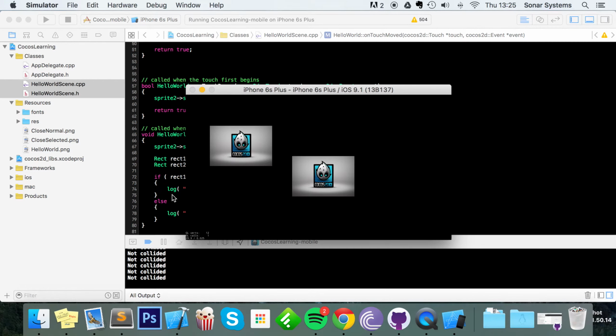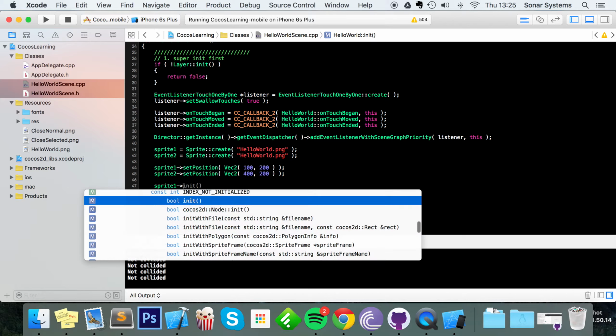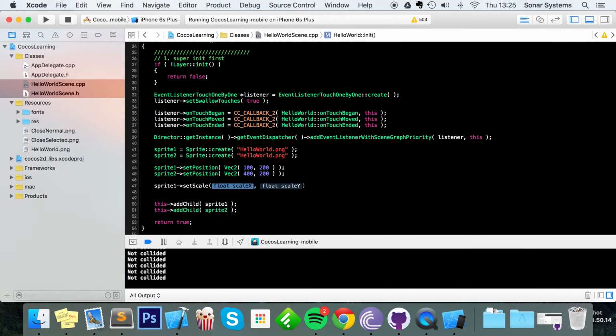You might be thinking, what about scaling? It works well with scaling. If I scale the first sprite, so set scale, I'm going to put it to 0.1. Run this now. You don't need to update the rects or anything like that. It handles all that for you.